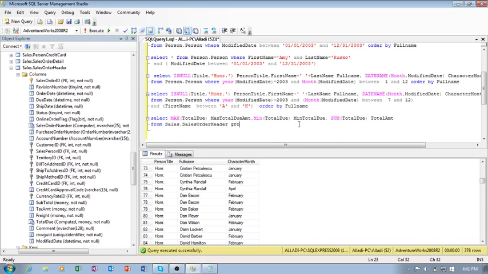Group by customer ID. We can use here customer ID, sales order header, followed by customer ID. Based on the customer ID we can group, but customer ID also must be part of the column. So this is customer ID, we put like this.